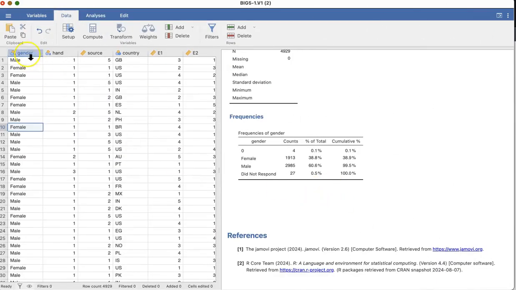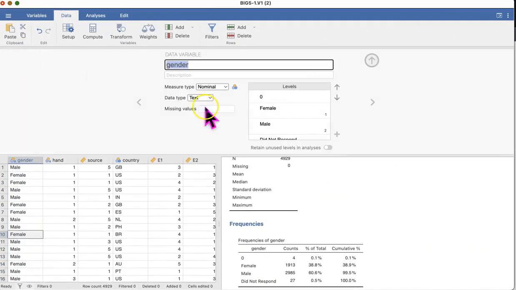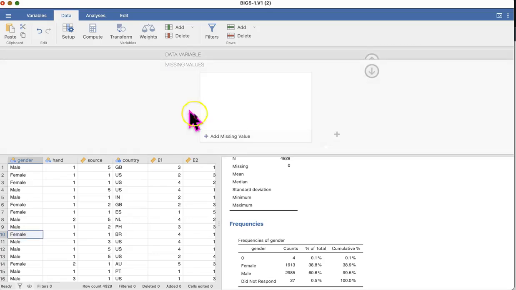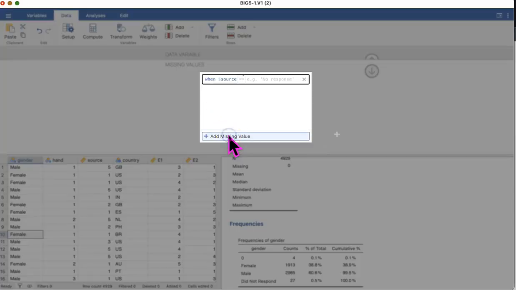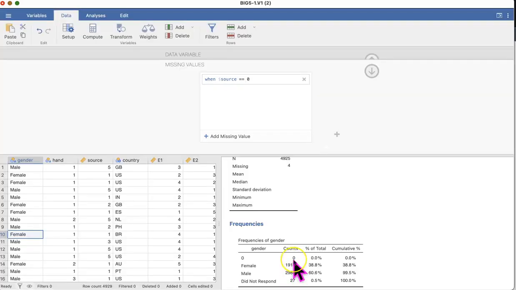Okay, so now let's go into our column. I will click on the name. Here where it says missing values, I'm going to click on that. It opens this new menu. Add a missing value. I'm going to do equals equals. I'm going to put 0. Before I hit enter, I want you to look here at the frequencies and see what happens. Oh, now I have 0. I don't think that's right.